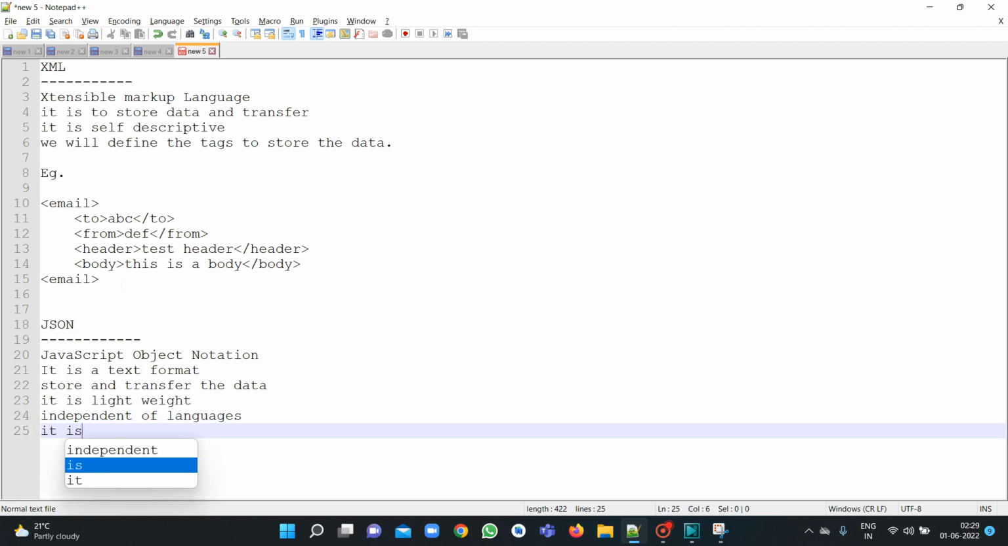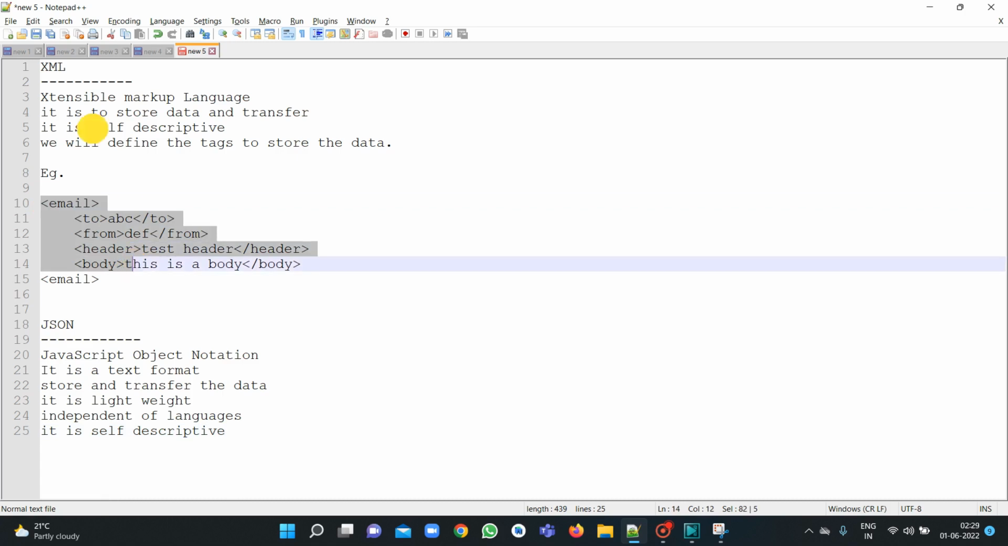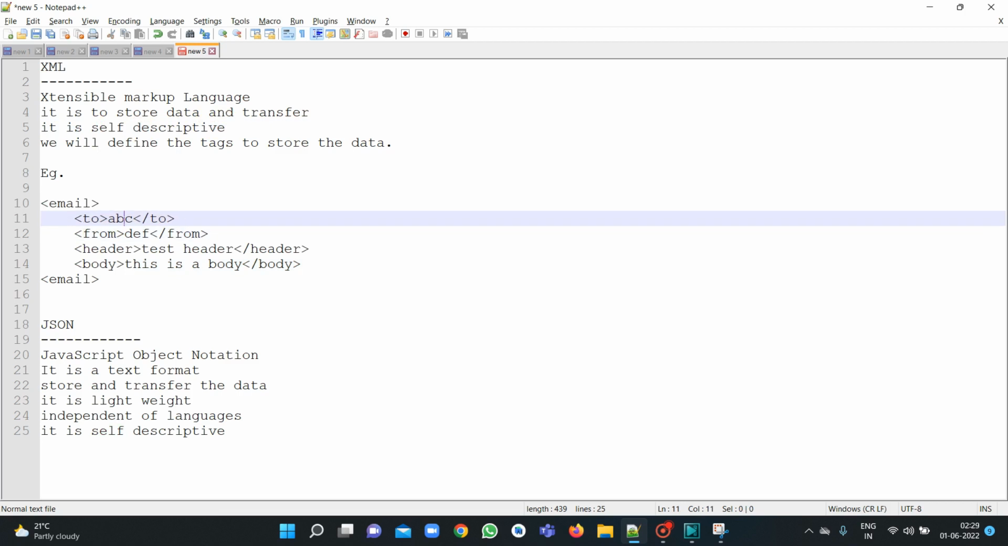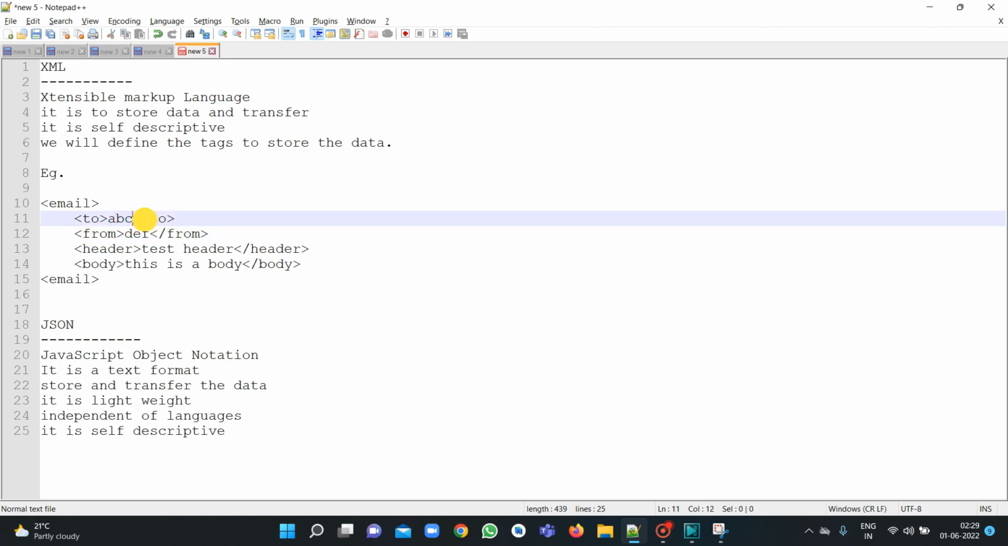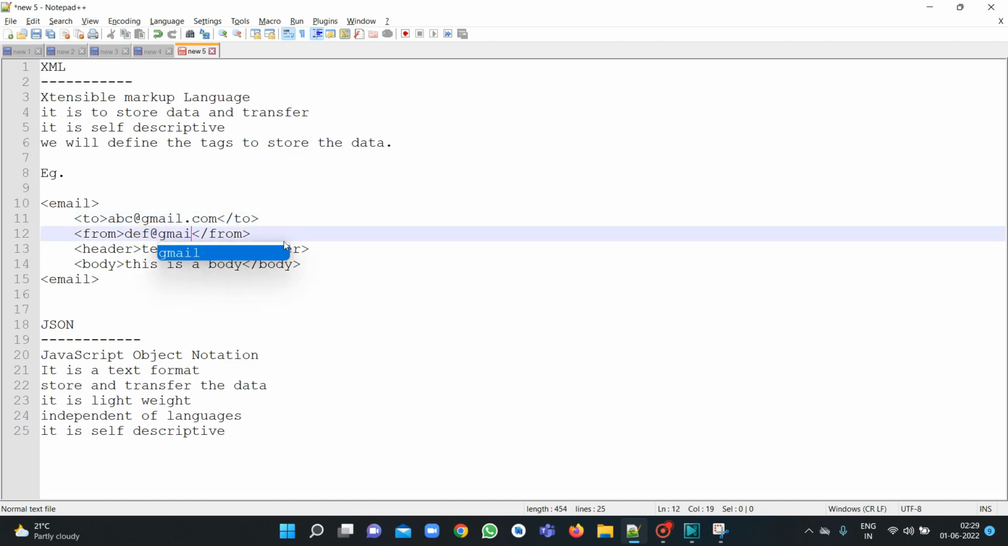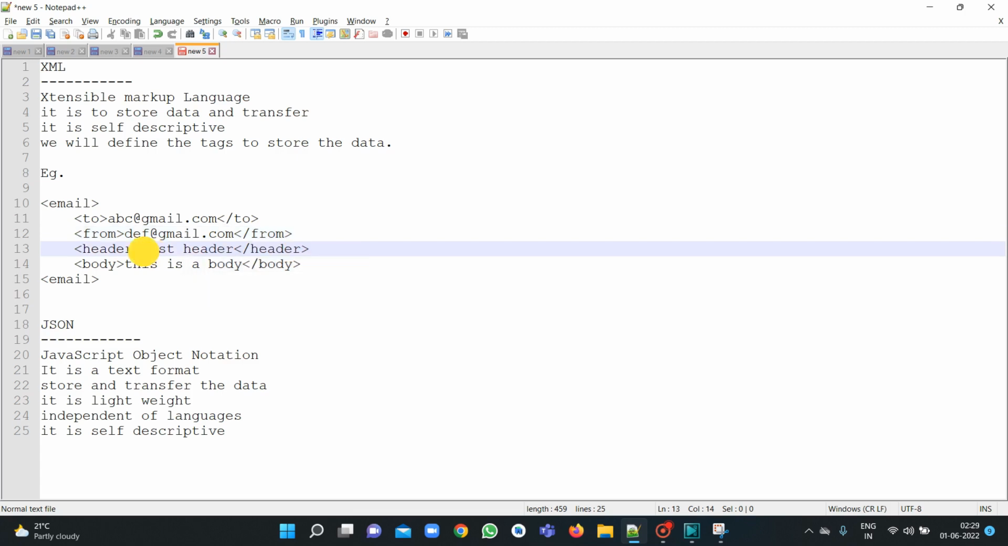And it is also self-descriptive. So we were seeing the XML, right? So I have mentioned self-descriptive. So ABC is a data. What is this data? It is a to. So when we see this, it is self-descriptive. DEF, what is this DEF? It is a from address. So I'll put it like this, DEF at gmail.com. And test header, what is this? This is a header. That's it. Got it, right?